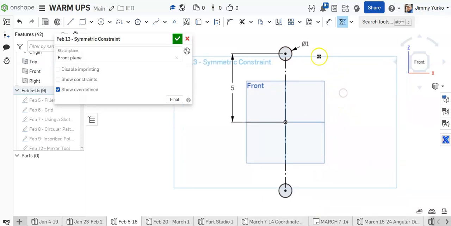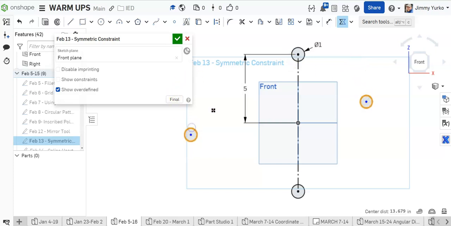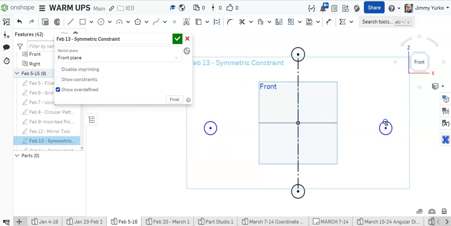It locks these two entities symmetric about an axis. Now, one more thing I'll show you while I'm at it. It doesn't have to be a plane. It can be any line. So for example, I have this vertical construction line we created. So if I come over here and put a circle over here, and then put another circle over here, I apply that symmetric constraint to this circle and this circle using that vertical construction line we created as a line of symmetry. Now those circles move together.